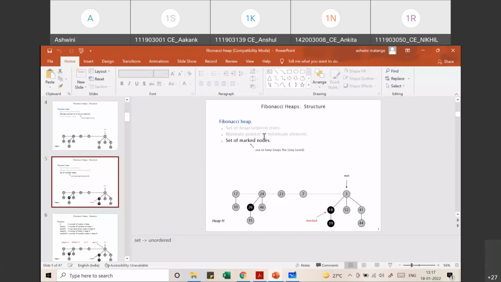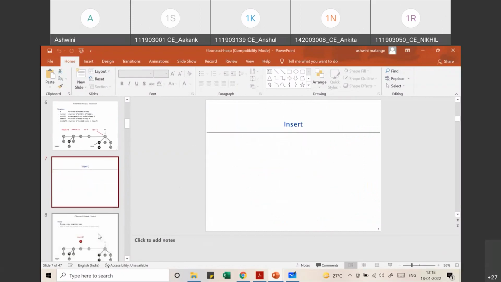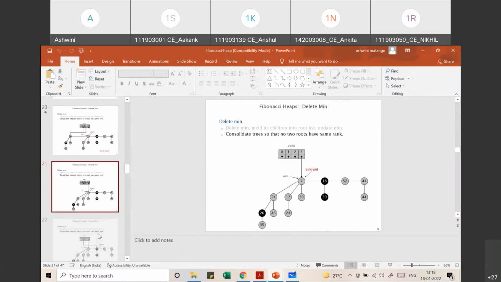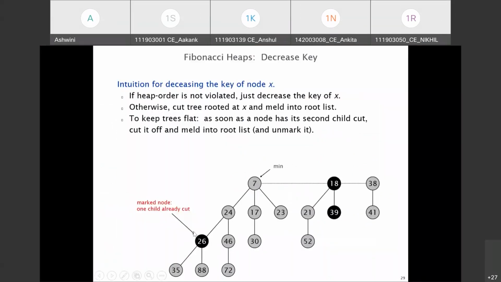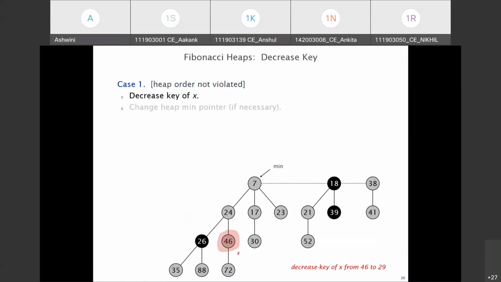So your heap data structure contains a set of marked nodes. It is a Boolean value. You keep it true or false. And the main idea is to keep the individual trees flat. And when do we use this? You have an insert function. You have a decrease function. Decrease enables you to decrease the value of a node. Suppose you want to decrease 46 to 29. You compare 29 with its parent, that is 24. If this is still in heap order, nothing is to be done, and the time taken by this operation will be order of 1. The min pointer need not be changed in this case.